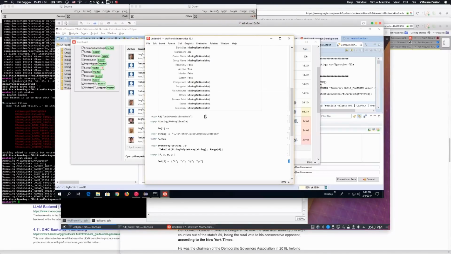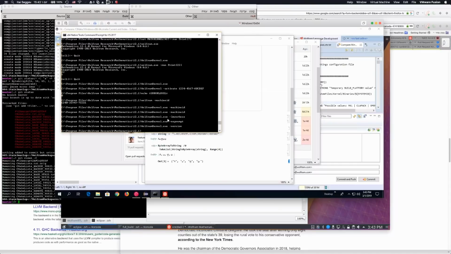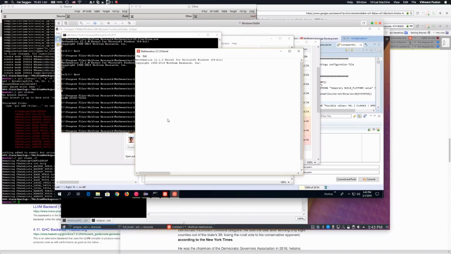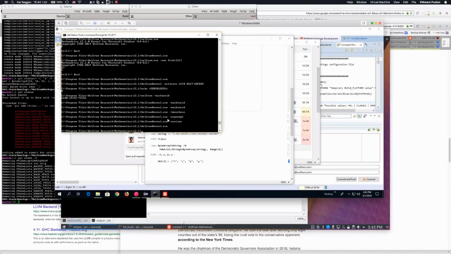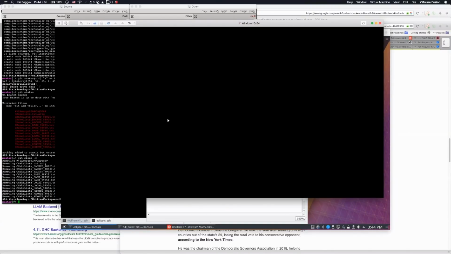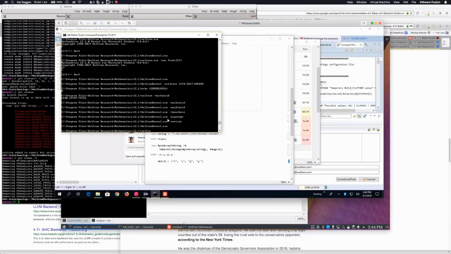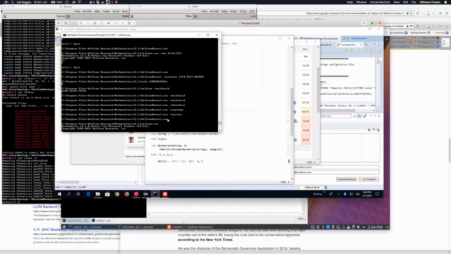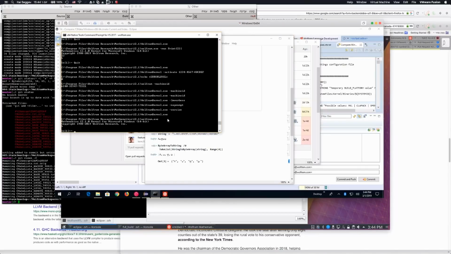Okay. Ready? All right. So if I do Wolfram Kernel, it launches a windowed REPL. Apparently I have some environment variable set. Whereas if I just do wolfram.exe, then it opens in the shell.